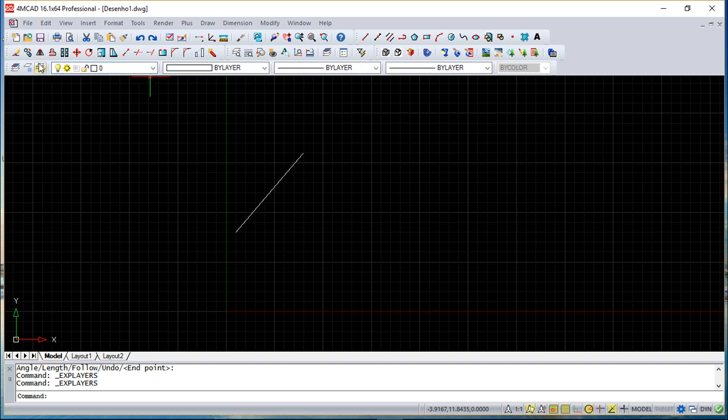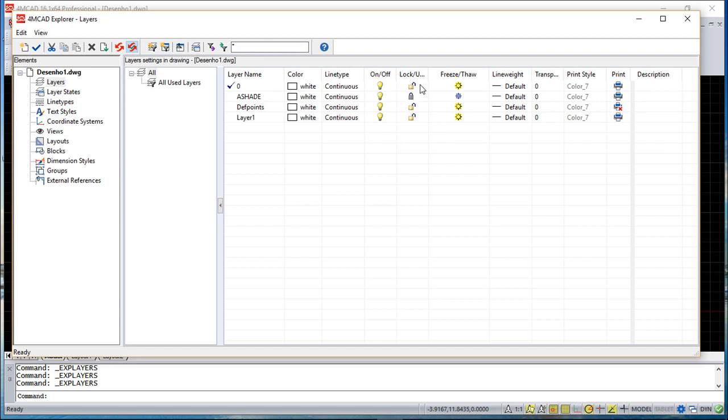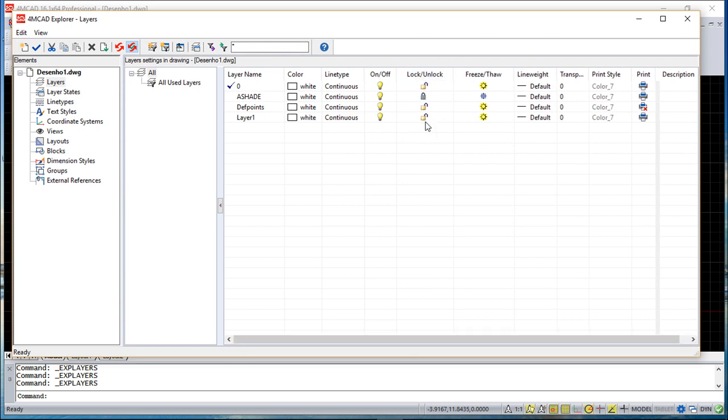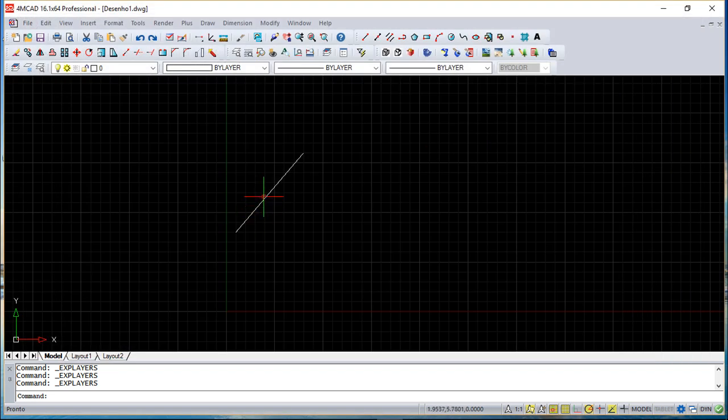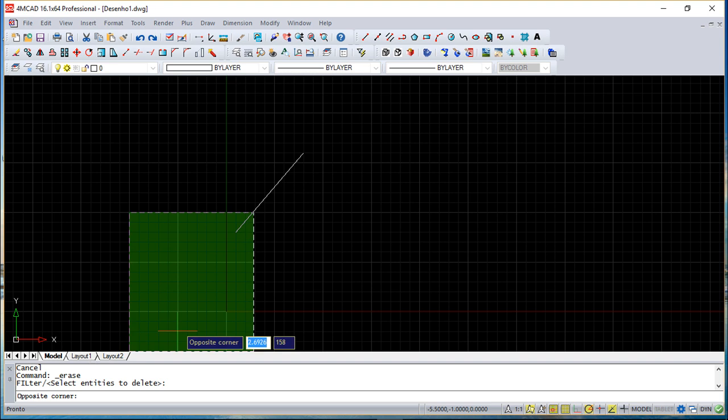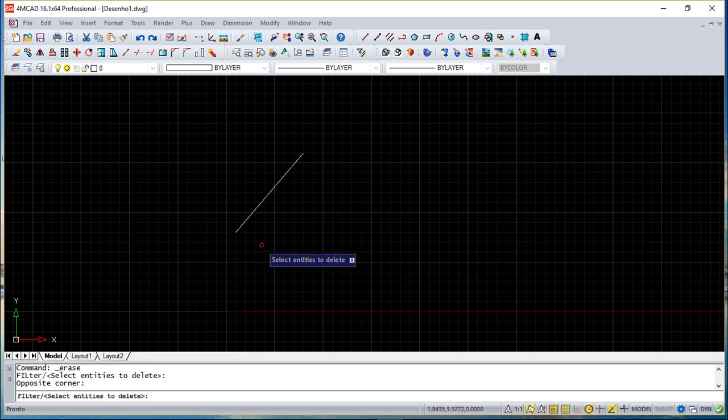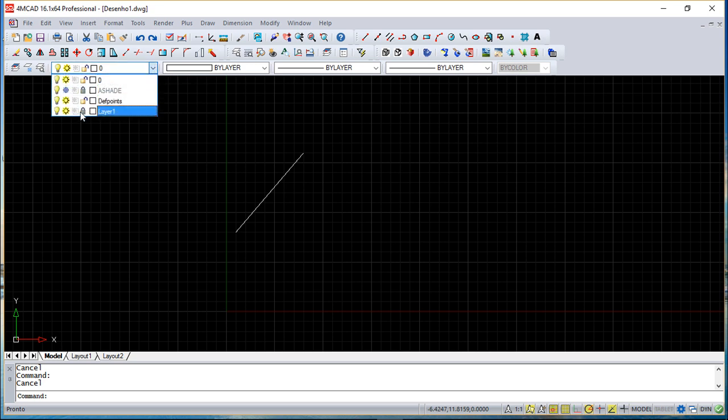You also have another symbol, that is the lock and unlock. When this is open, then I can deal with the entities, delete them, edit them, so it's no issue. But if I close it and do the lock, now I can grab the points, but for example, if I try to delete the entity, it's not possible to choose the entity. Again, I can control this in this window. So it is very practical.